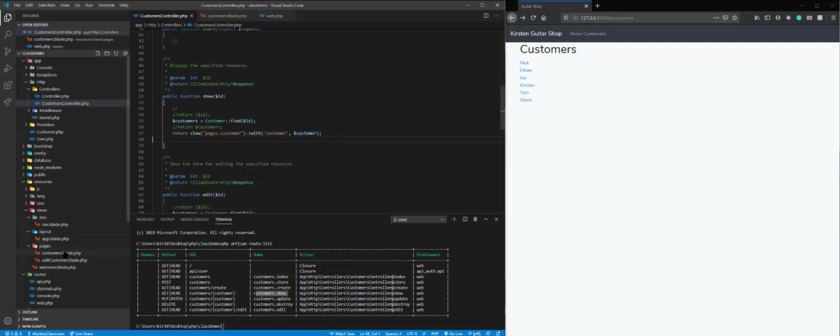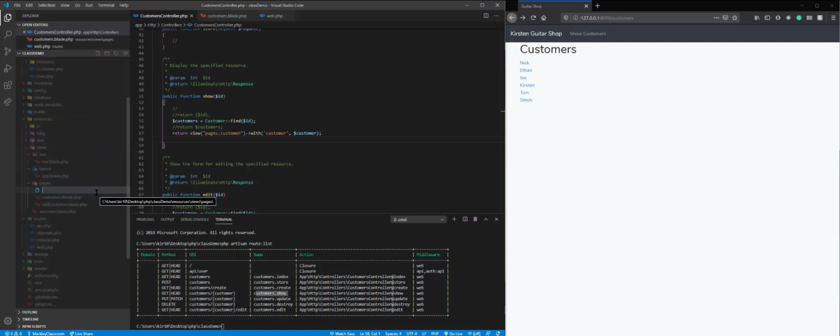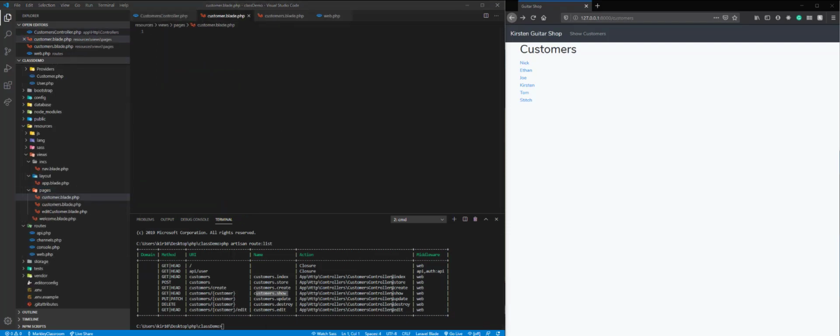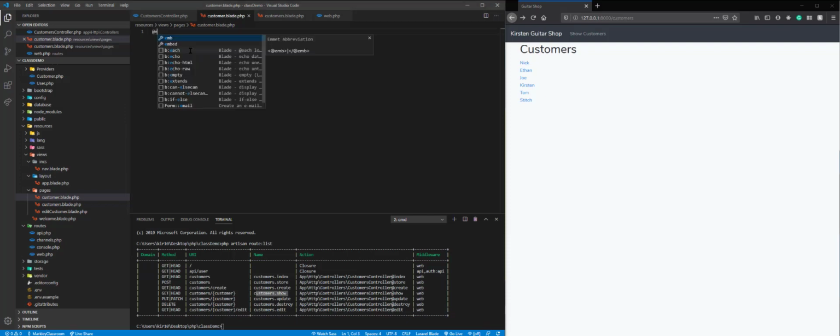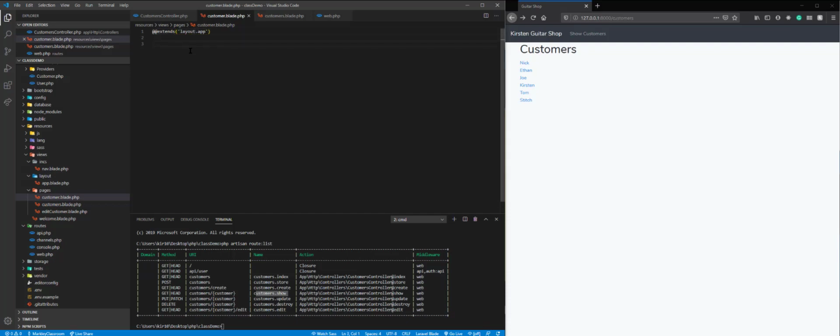So that means I need to create that view. So I'm going to go to my pages, create a new file, and I'm going to call that customer singular, because I'm just showing one customer, blade.php. And then in customer, remember that we're going to extends, and it's going to extend layout.app. And I need a section. Oh, you added an extra little dooley bopper for me here, so let me fix that.